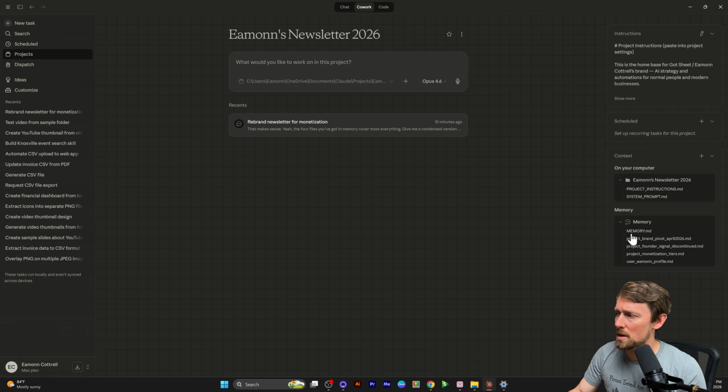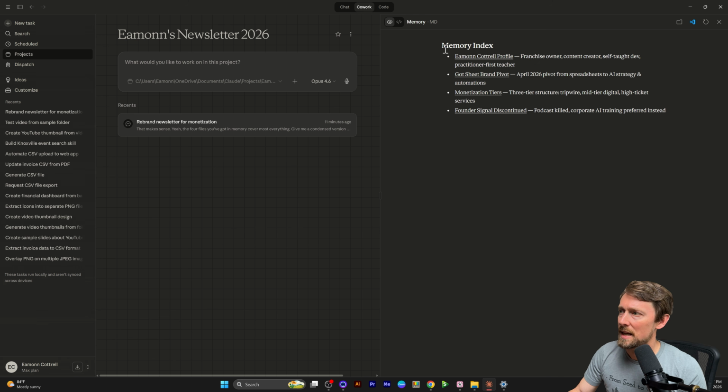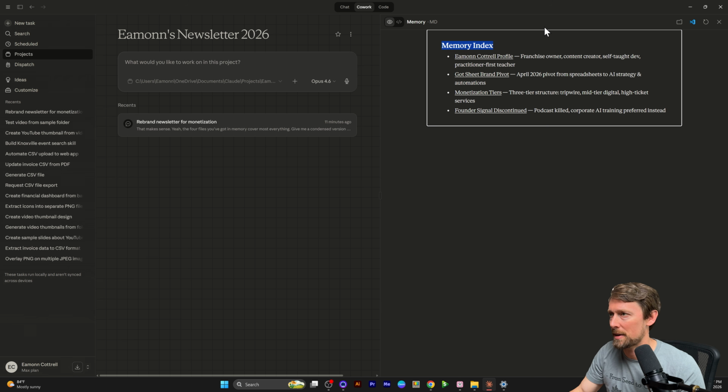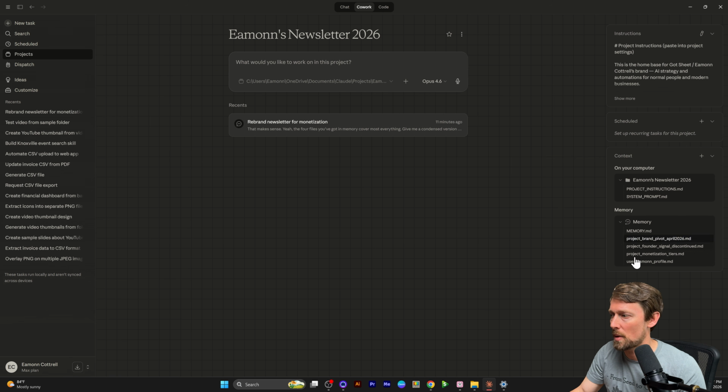Let's go back here and look at this memory. And so it's got this memory index at the top of those memories. So it's an internal indexing of what it's discussed, so it knows where to go and check in these files. Pretty cool how it does this, organizes it really well for itself to be able to access this stuff more easily. But that's the difference here.